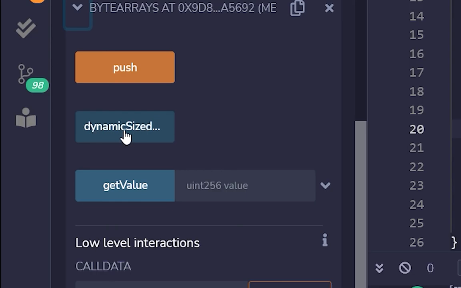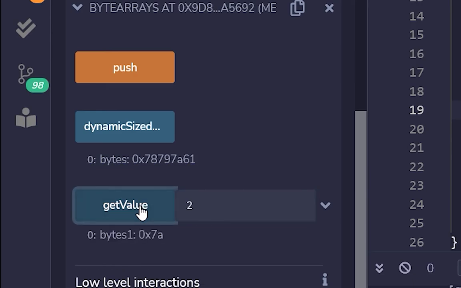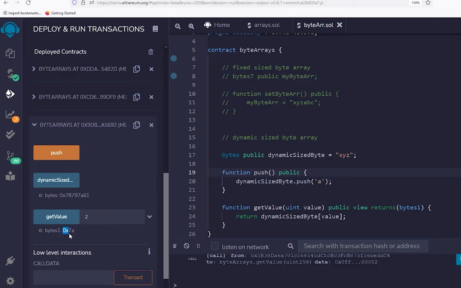First let's press this dynamic sized. We got this value, the value we have initialized it here, and then push. We got another value which is 61, and now I want to get the value which is on index 2. Get the value that is 7a, 0 1 2. This value is on index 2 and we got it 7a. Just like this we can get the value of dynamic size byte array, and that 0x is just for that it's in the form of hexadecimal.